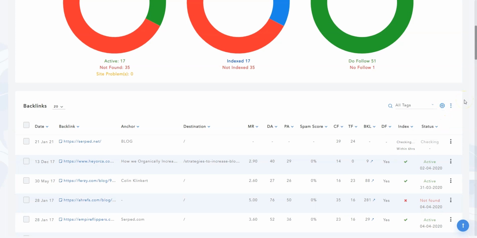Metrics and stats are quite useful, but what matters the most here is this: do follow or no follow, indexed or not indexed, and the status, of course. In the blink of an eye, you will be able to see if there is a problem with your backlinks. You might have bought a backlink a year ago, but is it still do follow? Is the page still indexed in Google? Is the link still active?